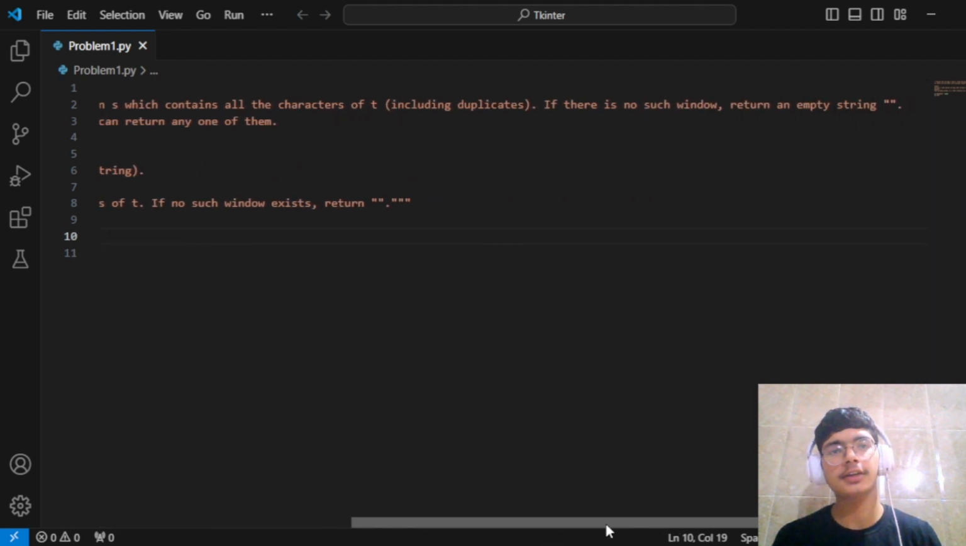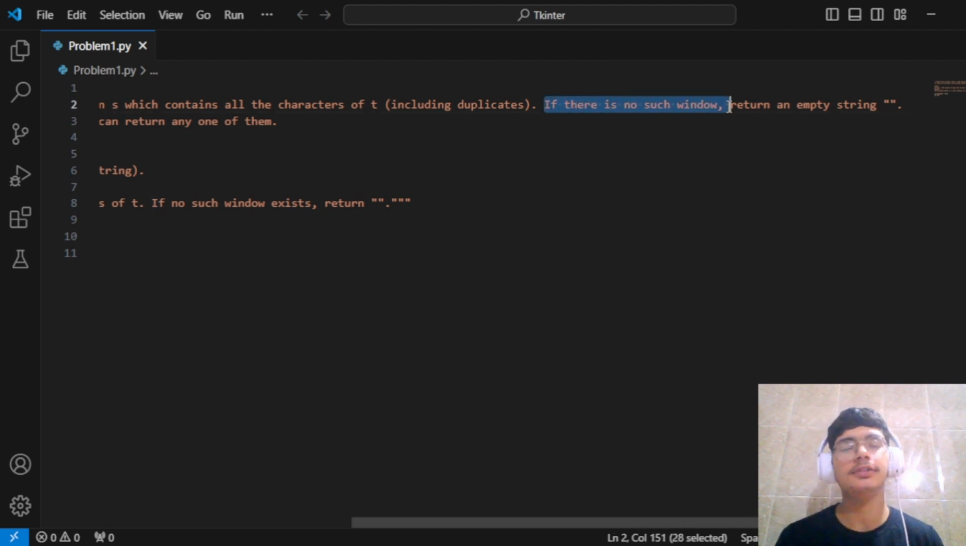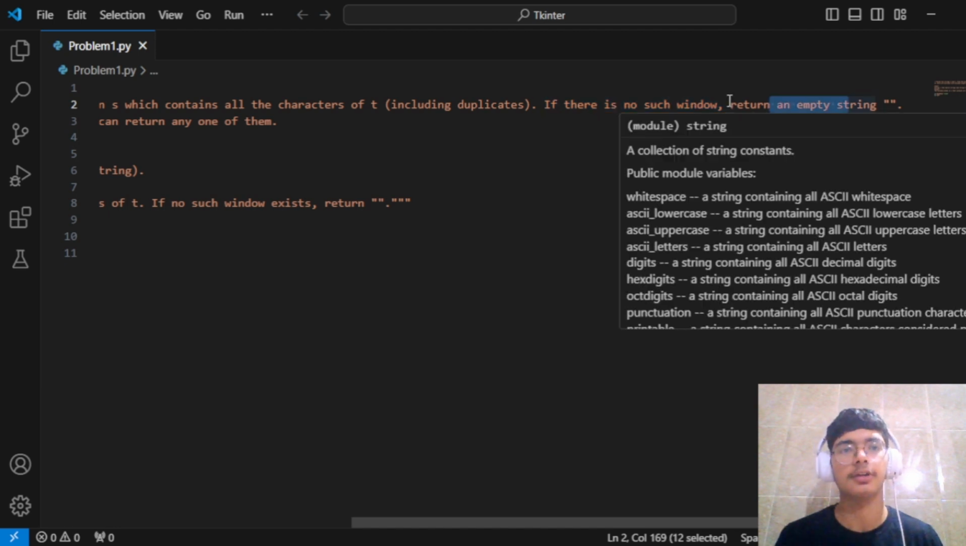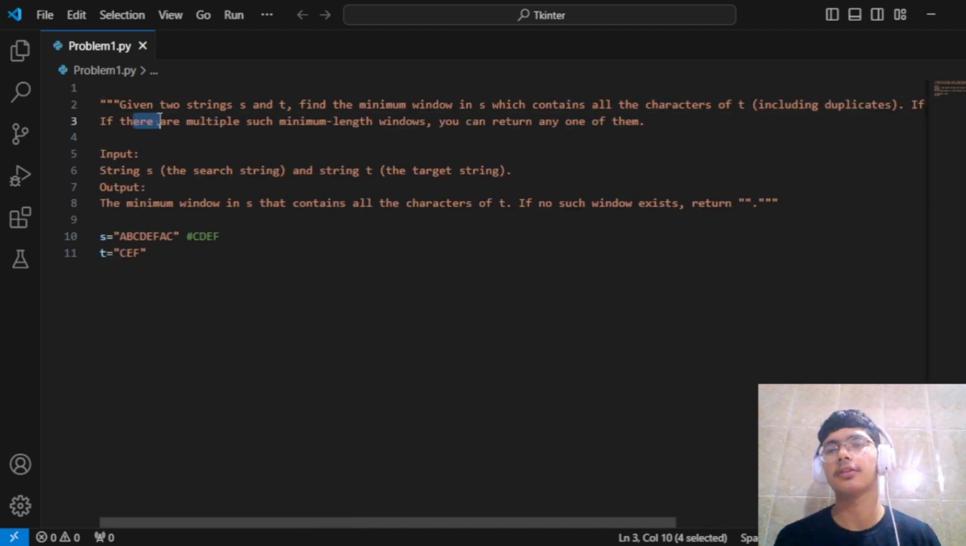What does it say next? It says if there is no such window that exists in S which contains all the characters of T, return an empty string. Then it says if there are multiple such minimum length windows, you can return any one of them. It's pretty simple to understand.